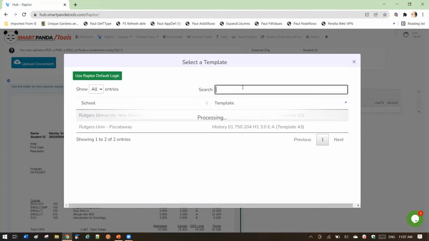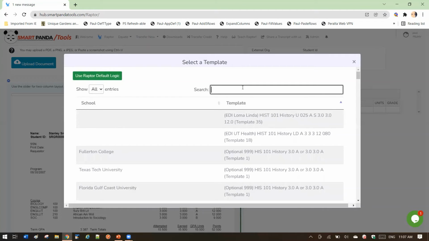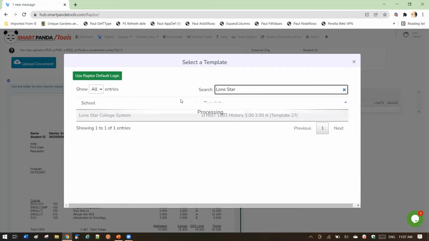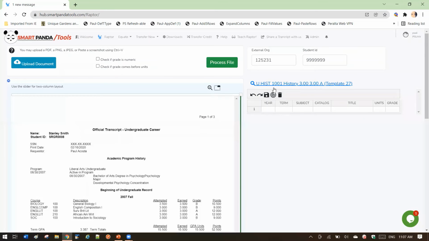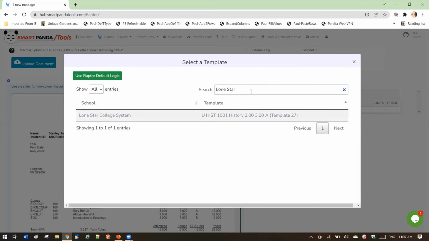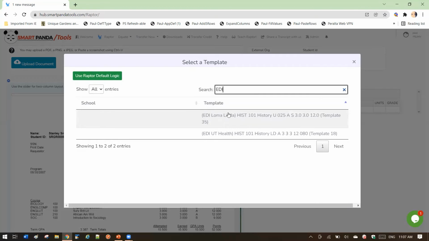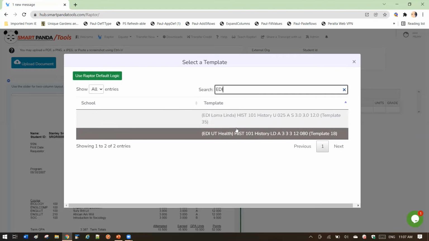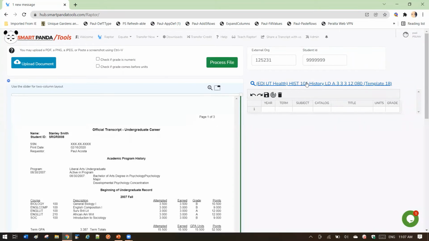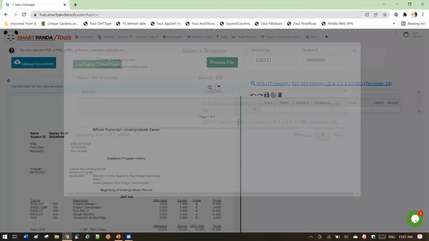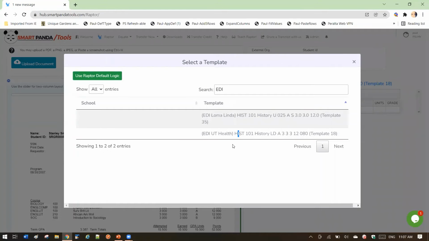Let's do another example, Lone Star. And you'll find the template for Lone Star. If you're working on one of the EDI pattern templates, you can just filter on EDI and you'll see that we have a couple of EDI options. We're just trying to give you every way to have the power to easily find templates.